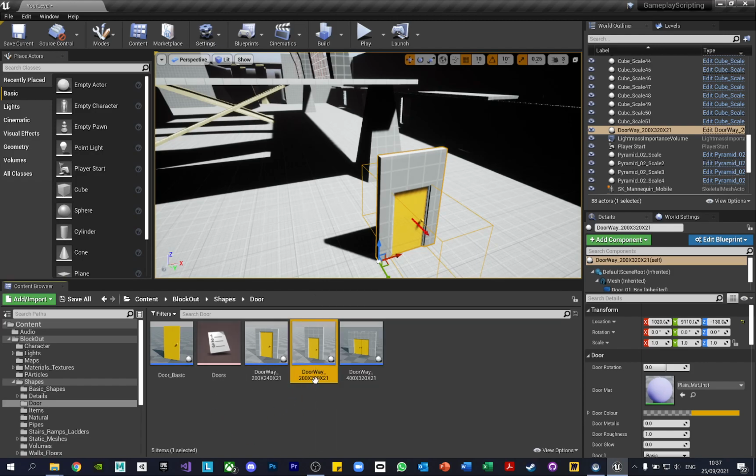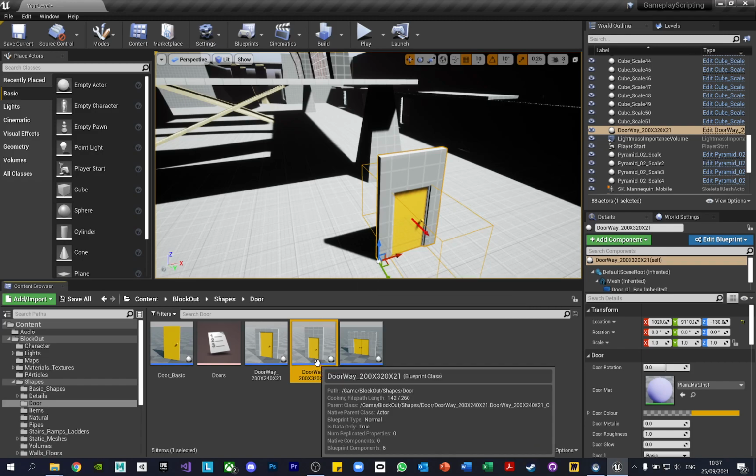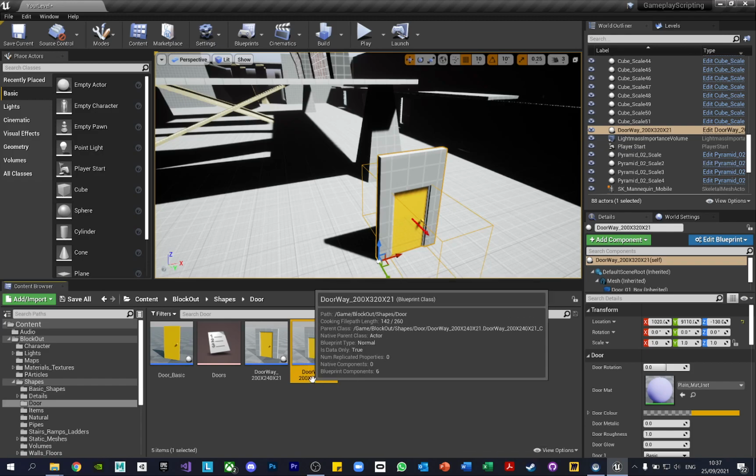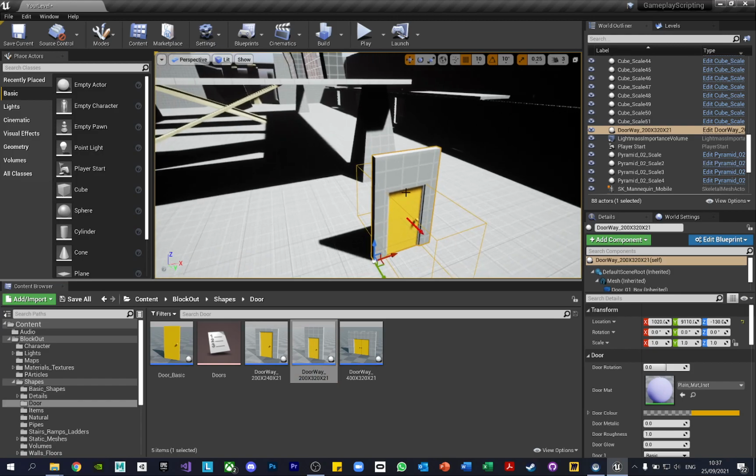So this here, doorway 200 320 21, is a class of a doorway, and then we drag it in. That's what we call an instance. We'll cover that again.